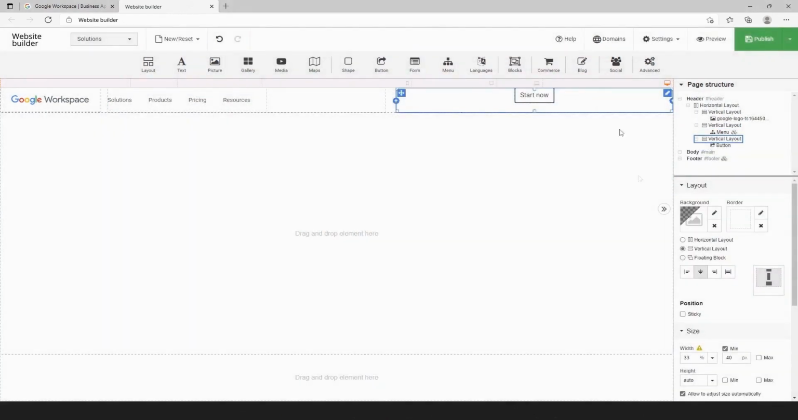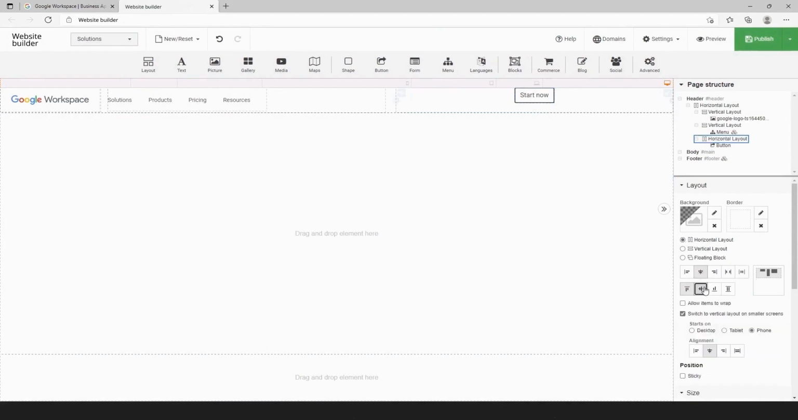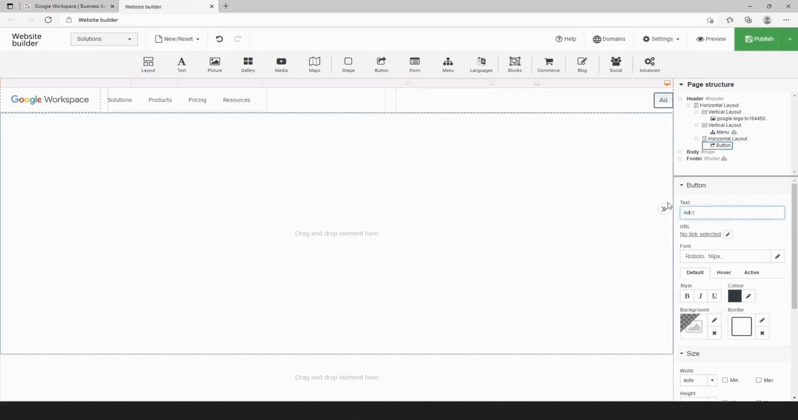Other elements that should appear on the header are buttons. After buttons appear, first, change the alignment in the layout. Second, change the text and link for the button.